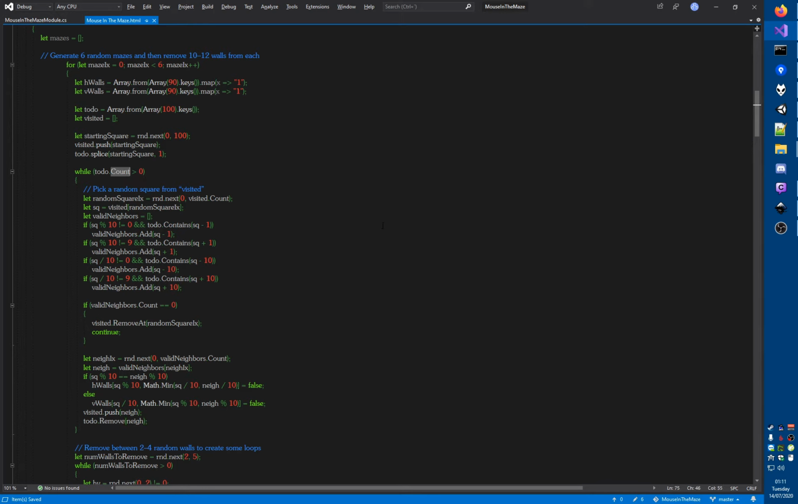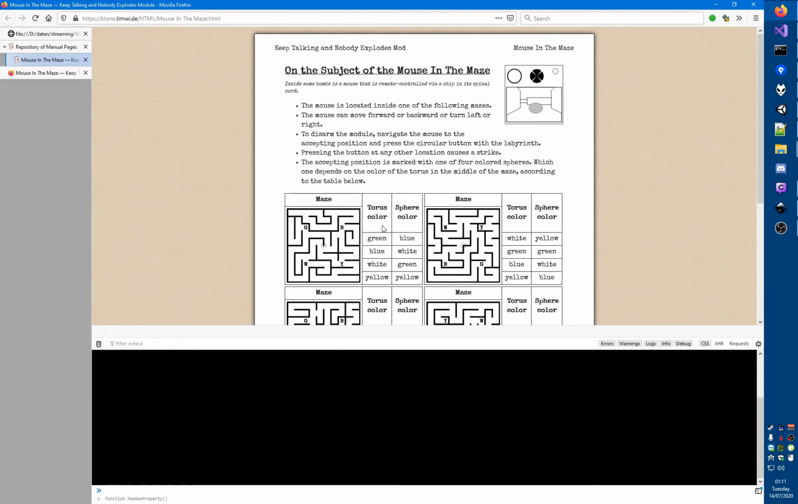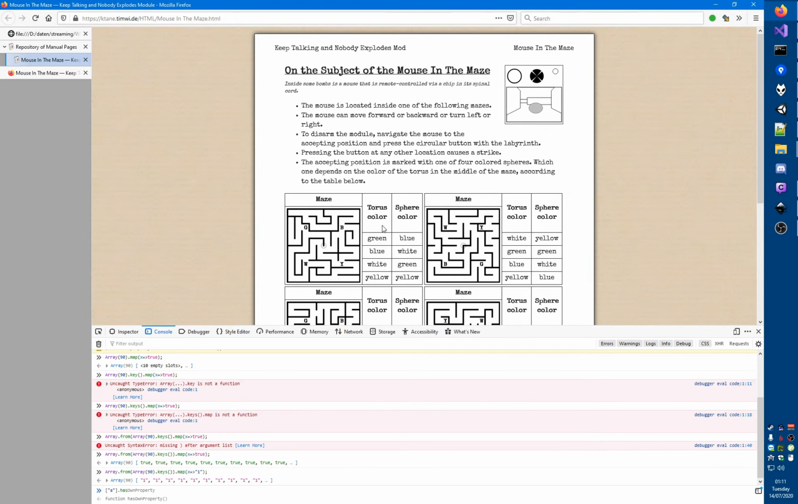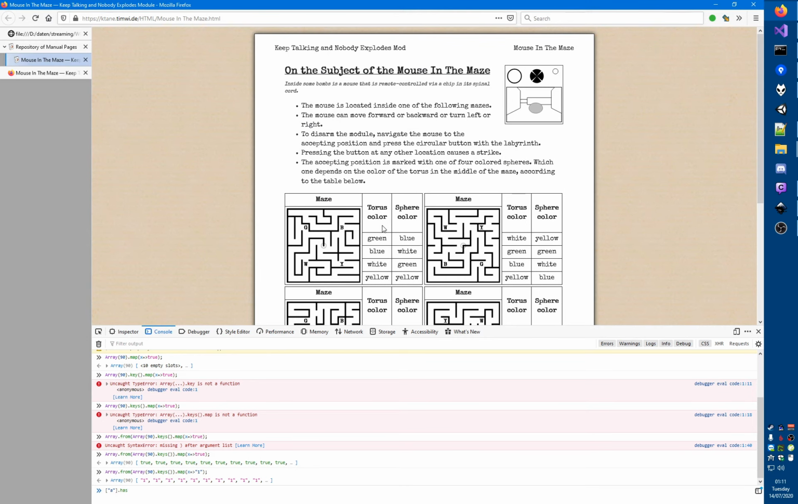But anyway, so while the length of to-do is greater than 0, pick a random square from visited. Okay, so visited has a length. So we get the square, and then we calculate the valid neighbors. So contains, I believe in JavaScript, is called has. Okay, why is that suddenly black? It just occurred to me that maybe I want to close Unity. I probably should have checked the memory usage before I closed it, but anyway.